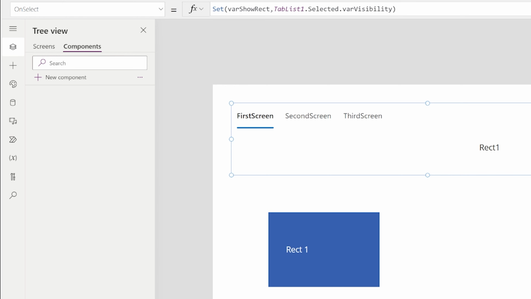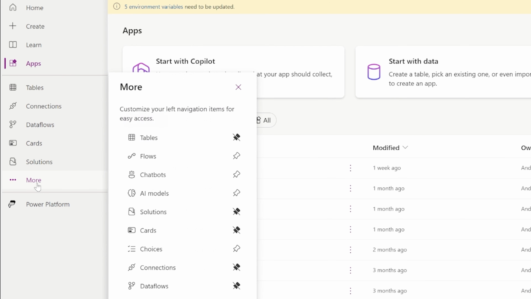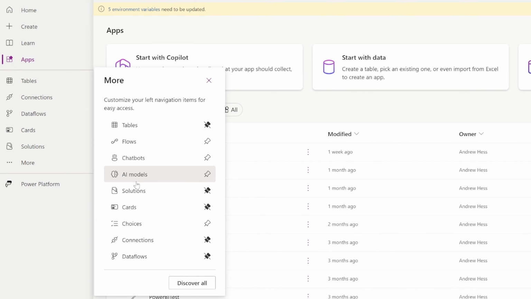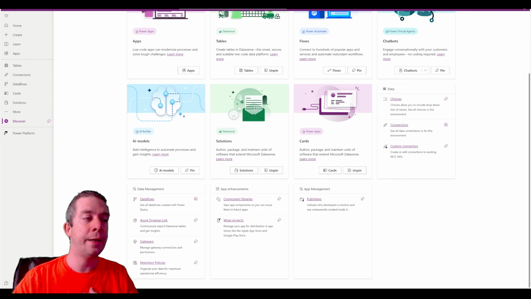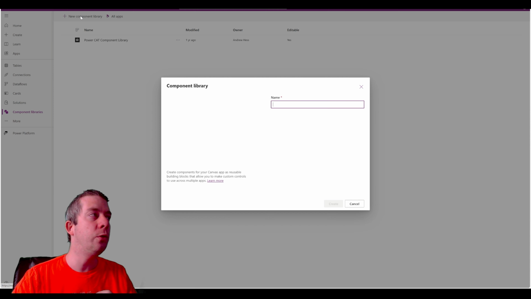So let's go back, navigate back. And here we are in our Power Apps. If you click on Apps over here, now Microsoft moved some things. They used to say Component Library right here. But now if you go to More, if you look here, it's still not here. You got to really dig deep, discover all. You go in here and you find Component Libraries. Make sure to pin that. And now we have component libraries on our left side. Now I have one that I uploaded off the internet, but that was done a while ago. So now let's create a new component library.